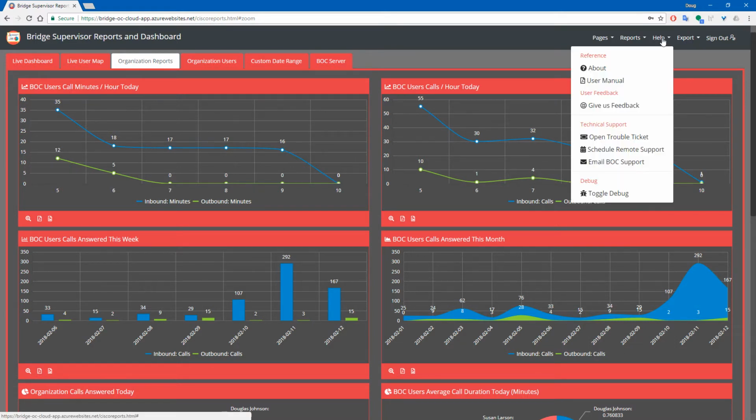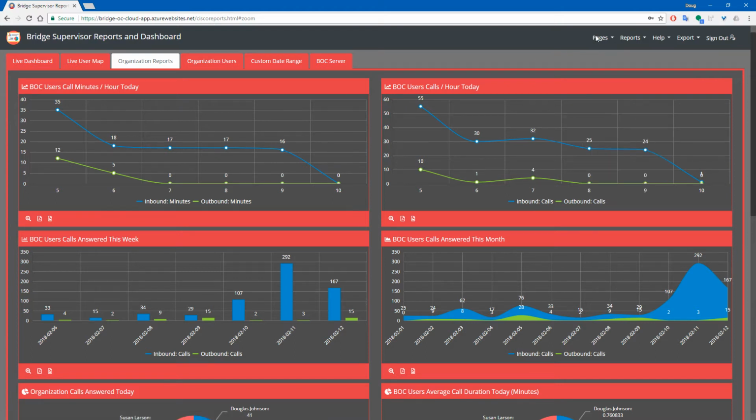Some other options will give you the user's manual, a way to give feedback if there's a report that you'd like to see that's missing, ways to open trouble tickets and things like that. You can also jump to the other applications in the Bridge Cloud Suite easily from here as well.